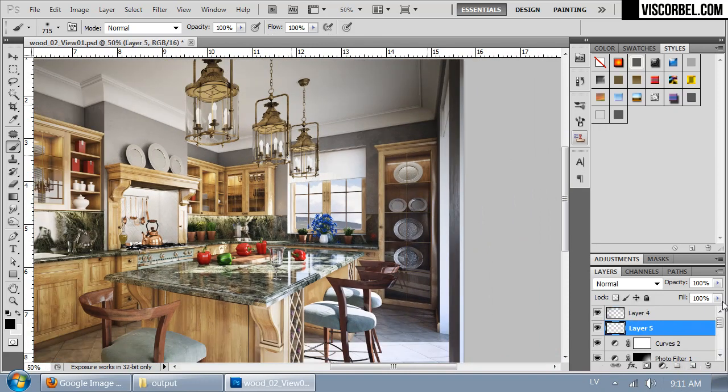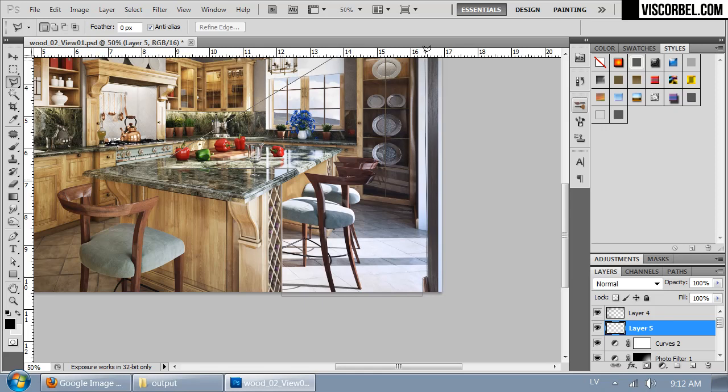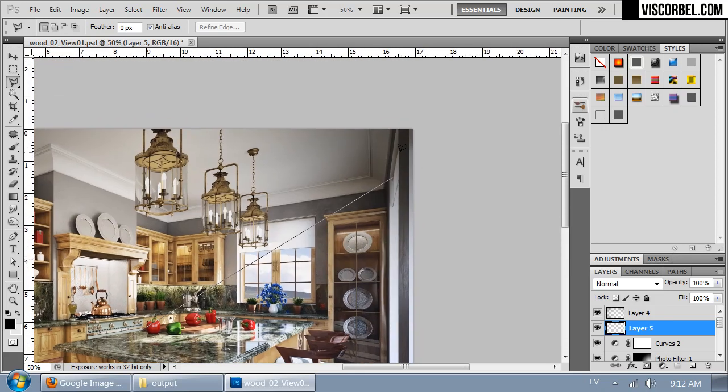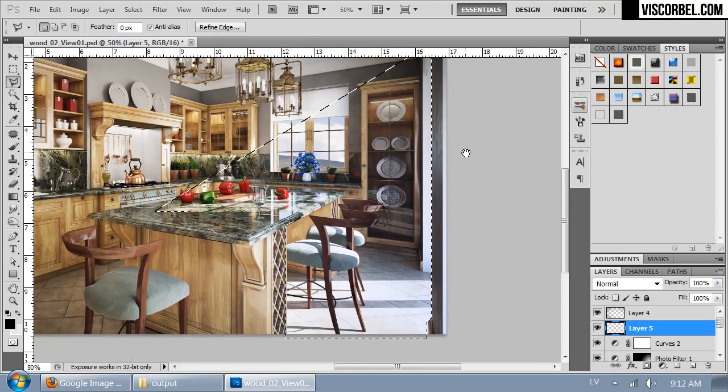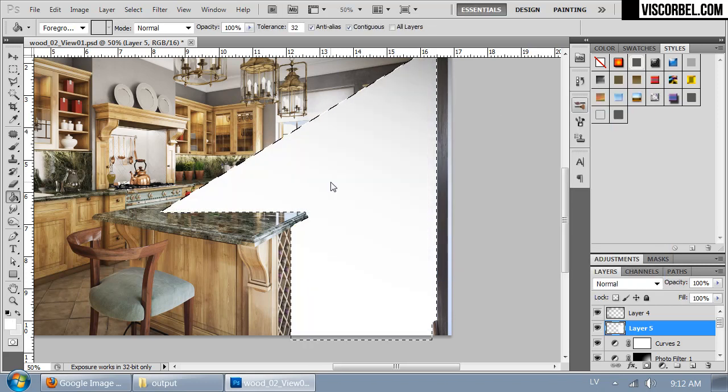Let's add a new layer above the adjustment layers. Using the polygon lasso tool, let's select this area from the window all the way to this corner of the highlights here. Just make a selection somewhat like this. Doesn't matter if it's not perfect. It's probably not going to be. And just fill it with a white color. Like that.